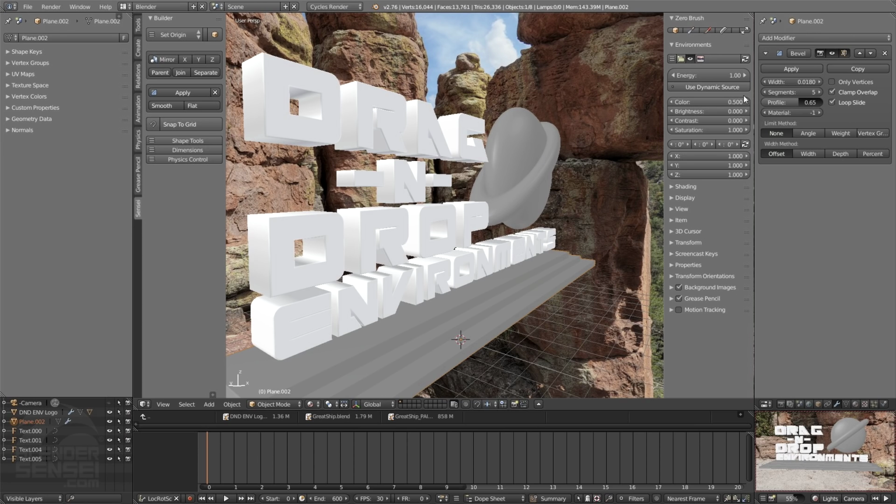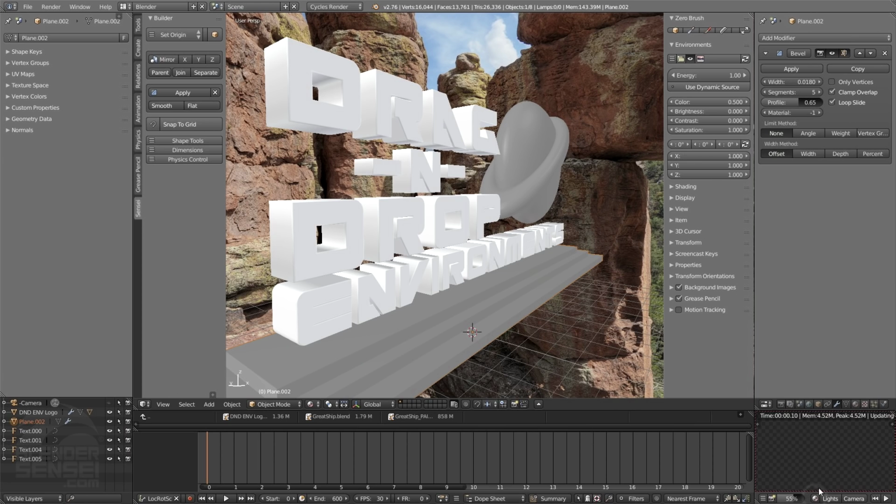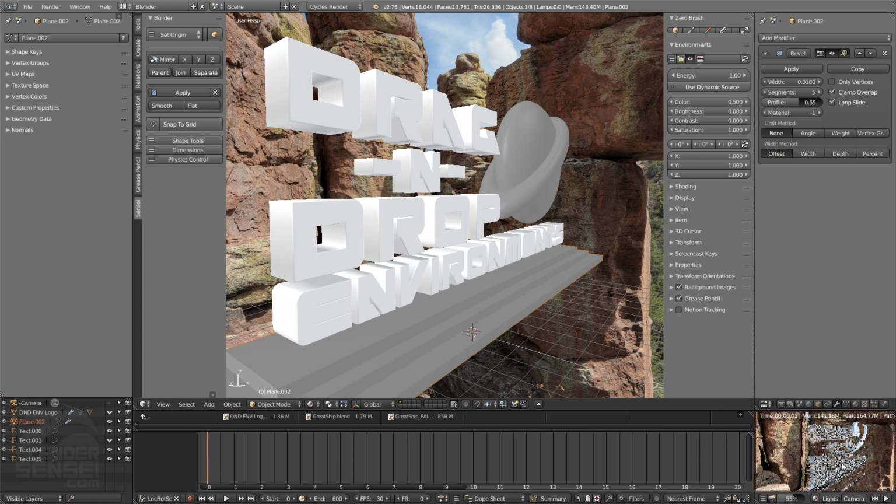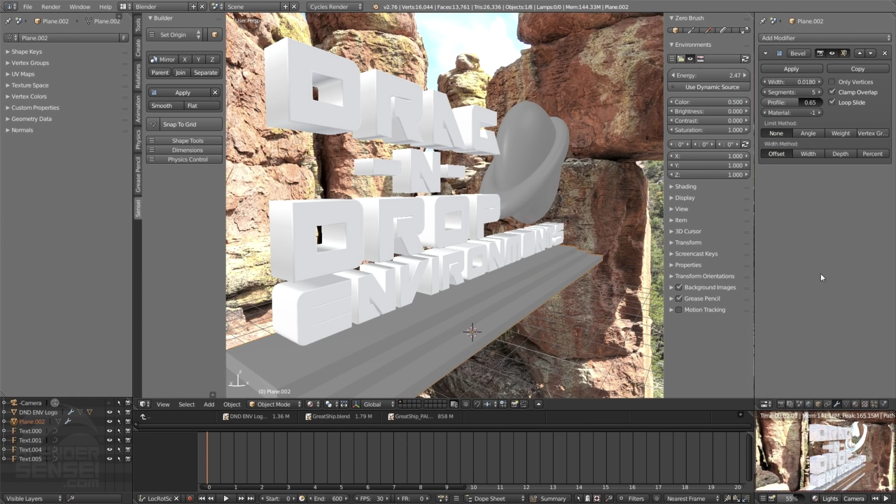But the first new feature you'll notice is this Use Dynamic Source here. By default, if I were to come down here and press my render preview button, and I'll just rotate my camera a bit here. And once again, if you're in default Blender, you can just press Shift-Z or change your viewport shading here to do the same thing. But we can increase the brightness of this scene by increasing this energy level, which will increase the emission of this environment.